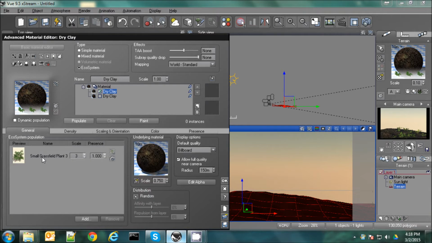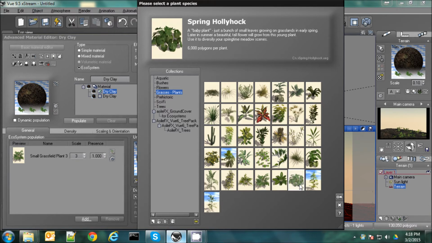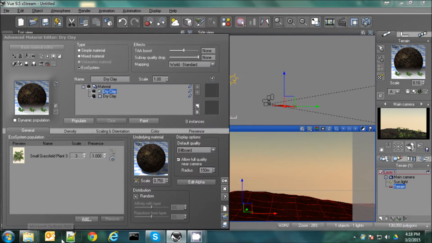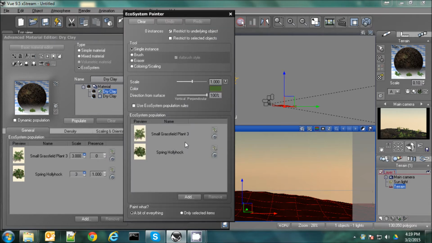All right, we're going to go back to General tab, and I'm going to add another plant. We'll add this spring hollyhock. And we'll start with a scale of 3. Now I'm going to set the presence of the fern down to 0. So only the spring hollyhock's going to show up because we just want to see the size of that right now. And we'll go with our single instance.